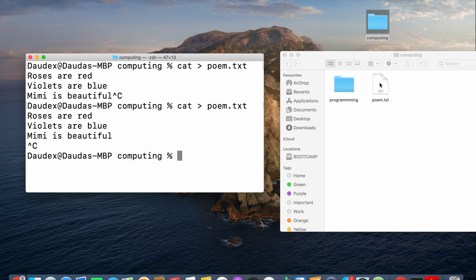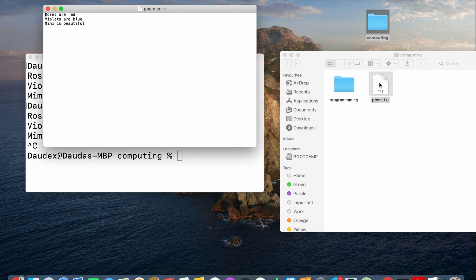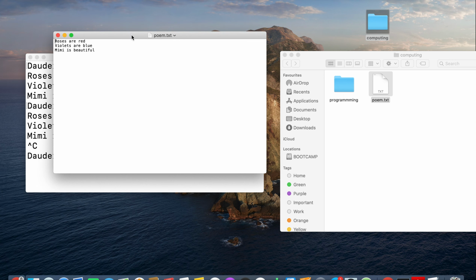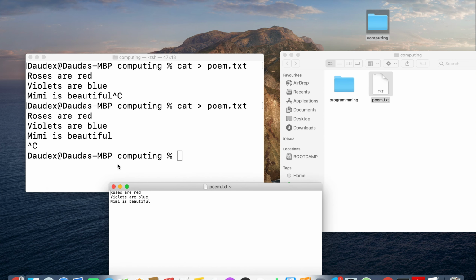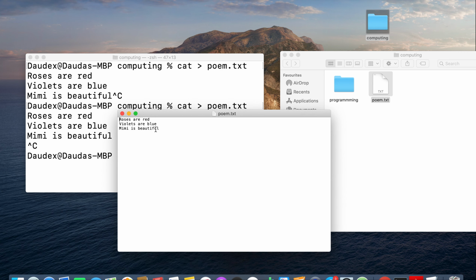And now we can check the content of the file graphically. I will show you in a minute how we can do it using the command line, and there it is. So what I did previously, I just noticed, is that I didn't press enter before I pressed Control C, so it didn't take this last line into account. But as you can see, now we created a new file called poem.txt, and the content: roses are red, violets are blue, Mimi is beautiful.